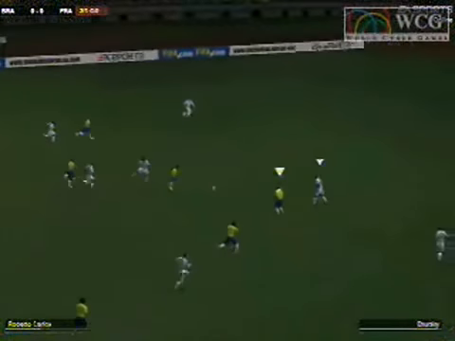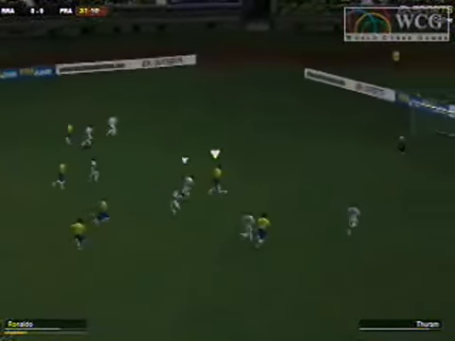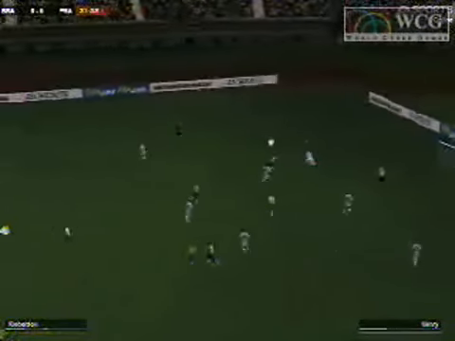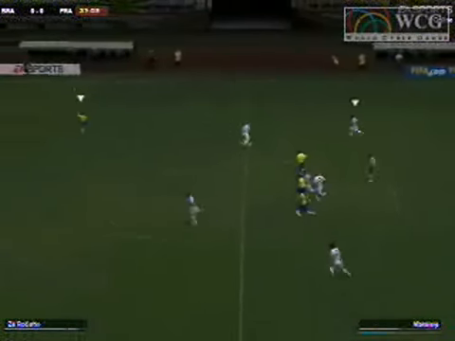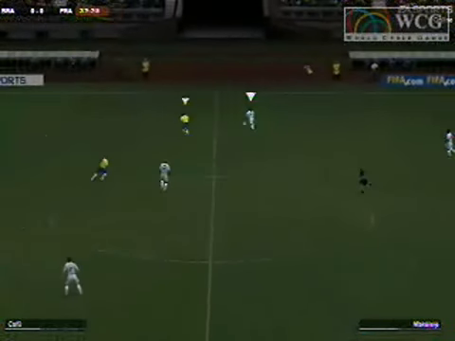Ronaldo now with a through ball to Ronaldo. Ronaldo, he has an opportunity, a one-on-one situation. Great save by the keeper. That was a nice job, and now we've got an advantage for France.